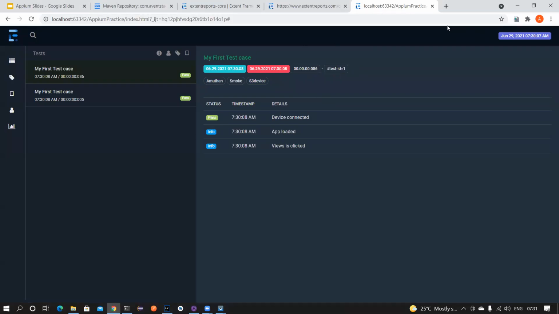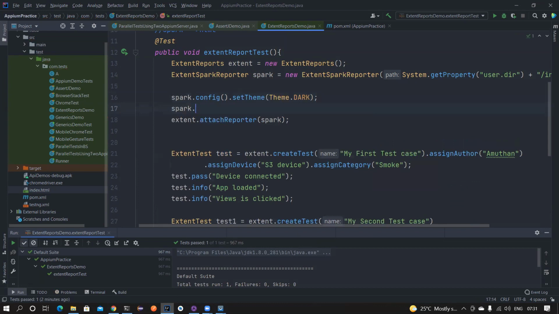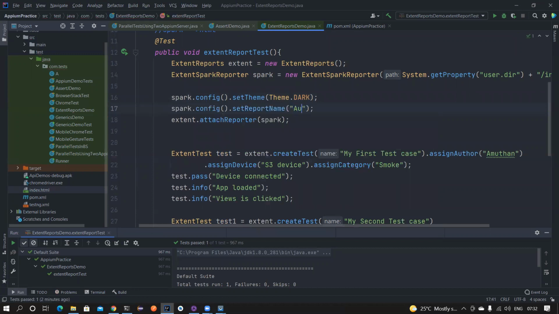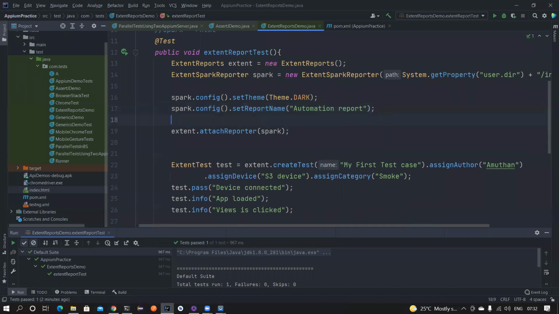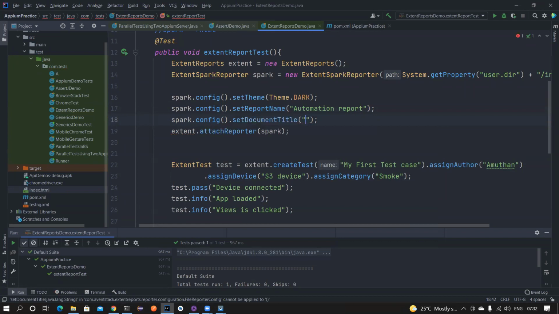And also, if you notice, there is no heading. If you notice the title of the tab here, it's telling localhost 63342 Appium practice, all those things. But I want some reasonable name there. So what I can also do is spark.config.set report name. Let's say the report name is automation reports. So you can do that. What other config you want to set, you can also try out here. Set report name. What else? Set document title. Okay, checking all those things. Finally you can run the test.